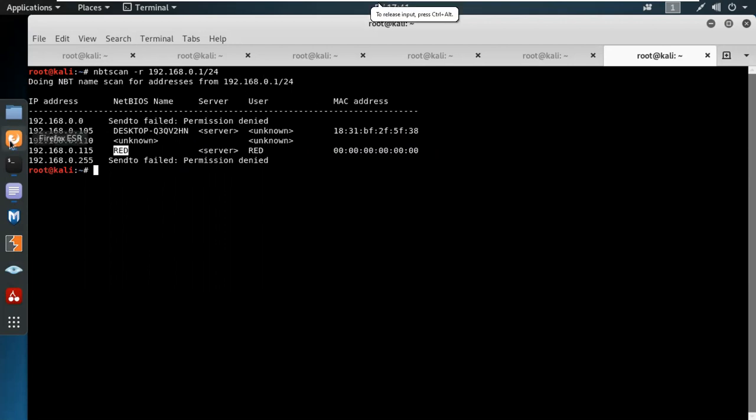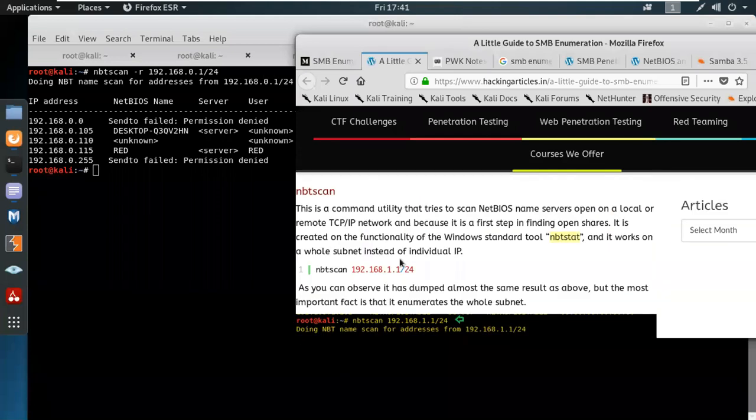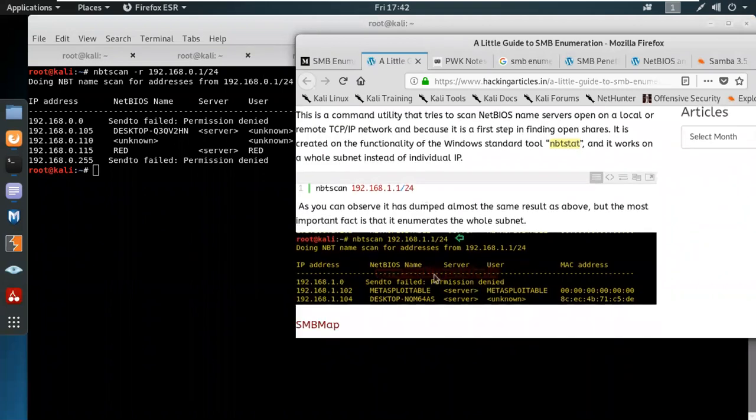For example, if you look here, it is the first step in finding open shares. It is created on the functionality of the Windows NBT stack, and it works on a local subnet. Through the NBT scan, you can identify which are the Samba servers on the local network. So through that Samba server, we can enumerate one by one all the services on the specific domain or department or the environment, you can say. So for example, they have given this, you can simply check one by one over here.